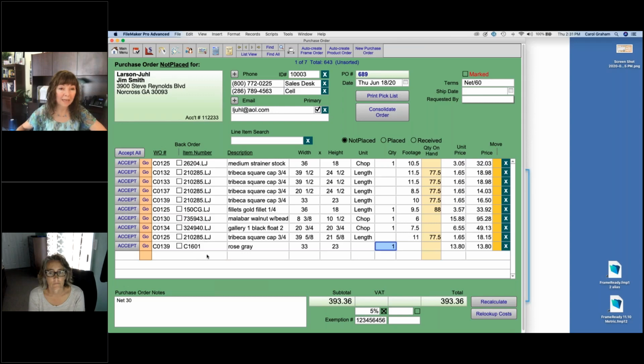You can also add items directly onto this work order if you want, the purchase order if you want, and then identify what the quantity is that you want to order. So that's an option to you as well.